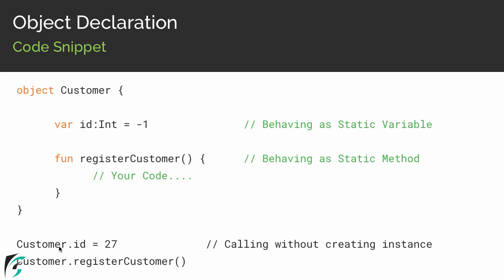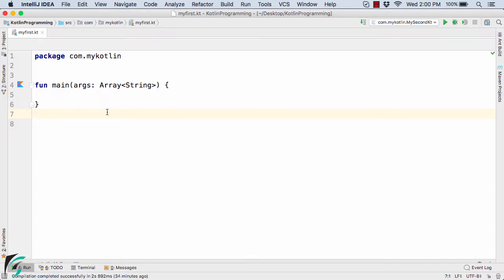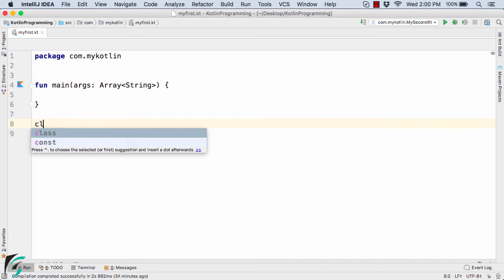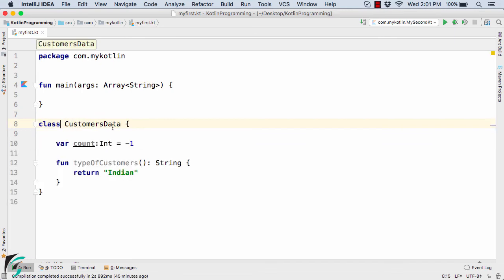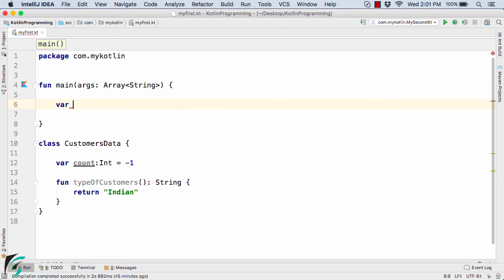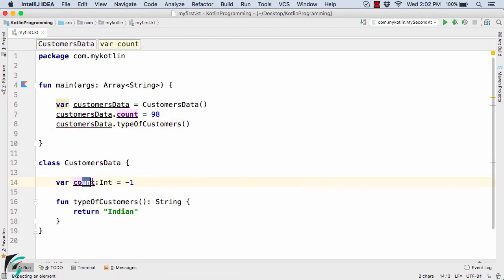Let us now proceed and check out the code inside the demo application. Here inside the IntelliJ IDE, I have simply created a normal class of CustomersData that contains the customer's count and also a type of customer method that simply returns a string value. Now, in order to access this count variable and this method, inside main we need to write this code. We simply call the object name dot count and object name dot method, by creating the CustomersData object.